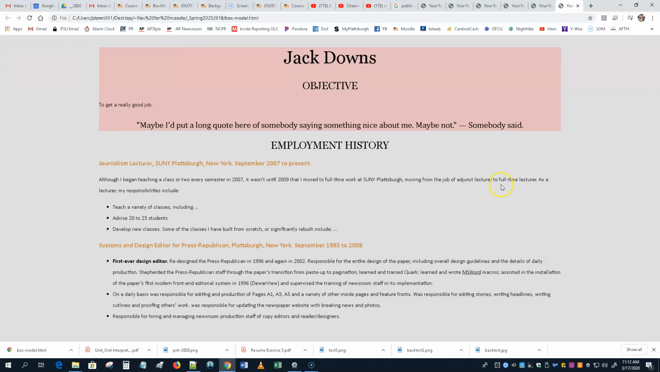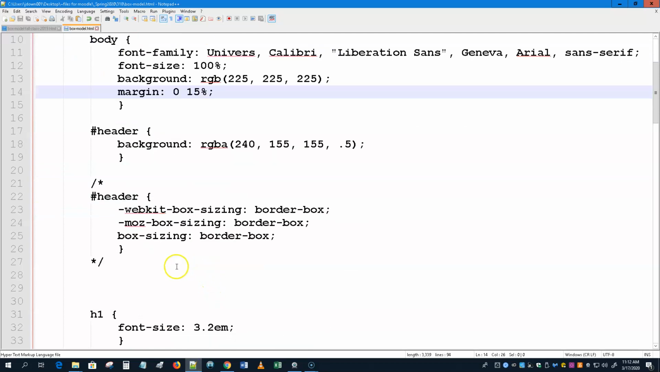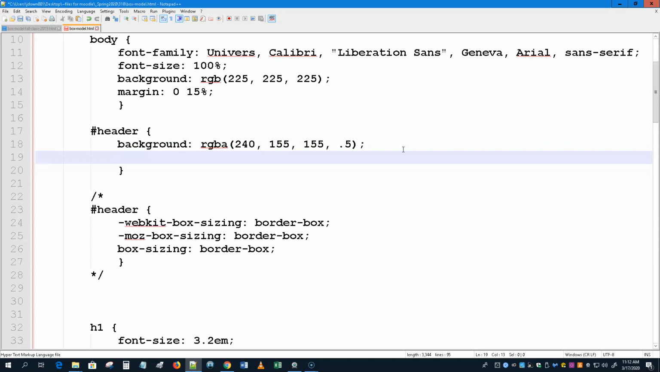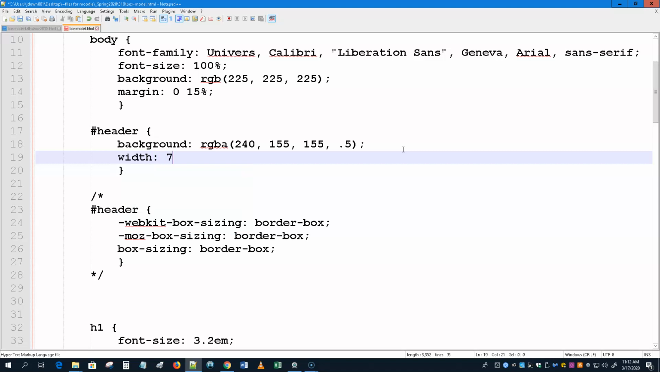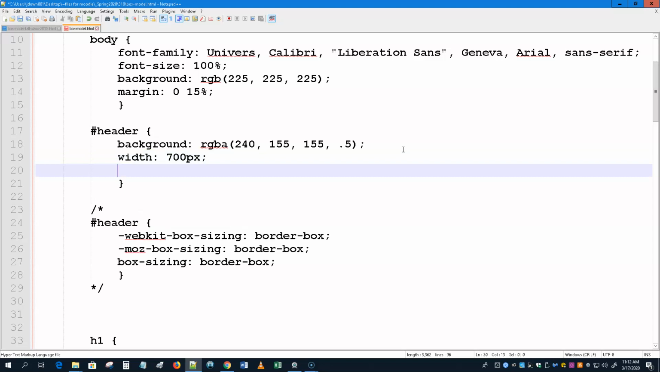Okay, we want to make this header area a certain width. Let's say 700 pixels, and then we want to center it. So we have a situation where we're centering a sized thing. That area is the header area right here, right? So we're going to tell that header to have 15%. Oh, sorry, 700 pixels width. That's just width. Remember, no space with the units. And, well, we'll leave it like that first. Save and run it.